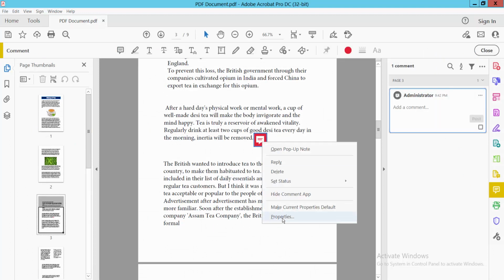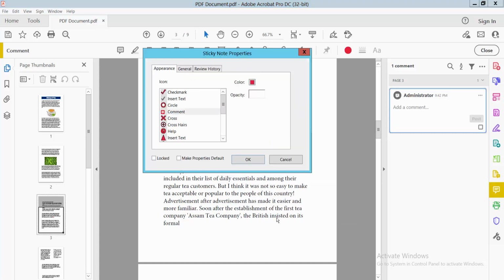Click on this sticky note and click anywhere. Now click right button for properties and select this appearance dialog box. And here you will find this right pointer.